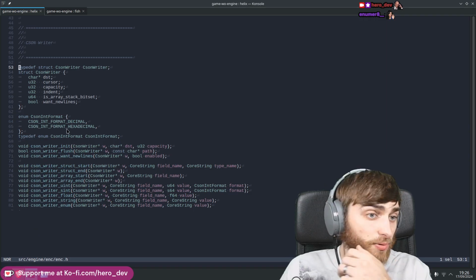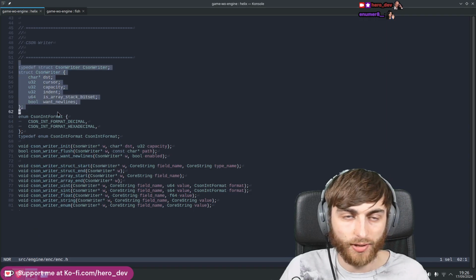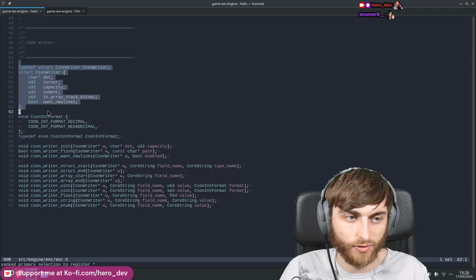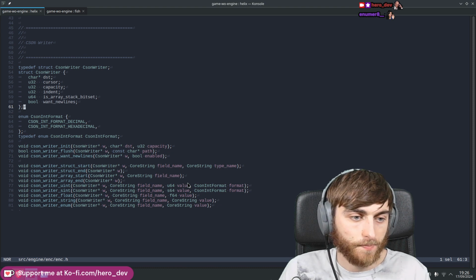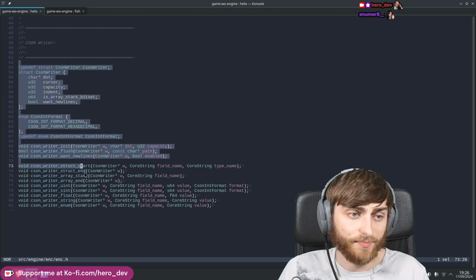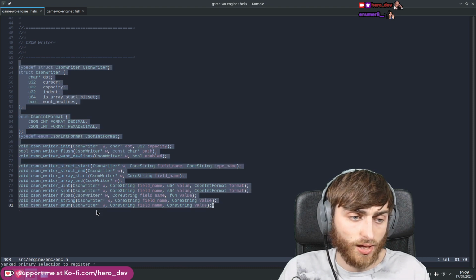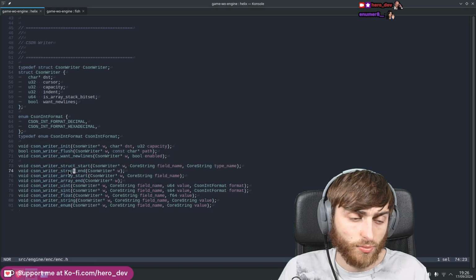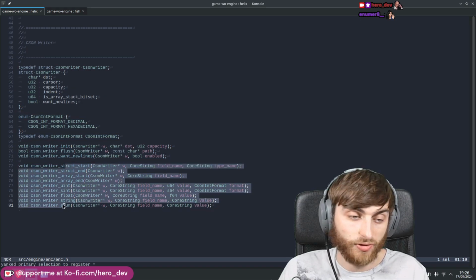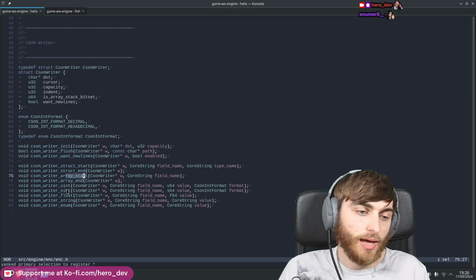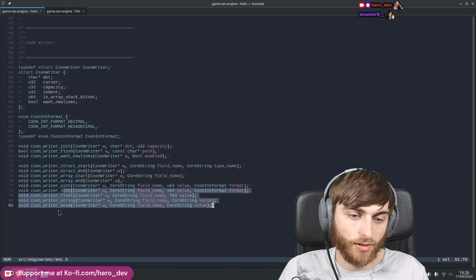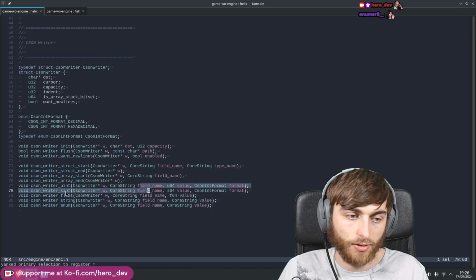So last stream we wrote this CSON writer. This is basically a C version of JSON. Because why not? So we basically write out, we have these helper functions which allow us to begin writing a structure or begin writing an array, and write a uint or something like this. Write a field out, right?